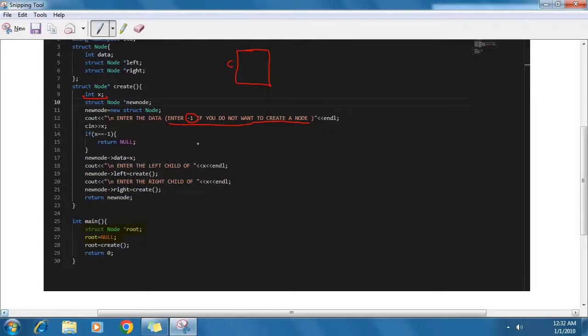So in that case, we will simply return a null, if you carefully observe. So I will simply ask the user, I have dynamically created a node. So let me create a node here. I have dynamically created a node here, and I ask the user, enter the data of this node. Let us suppose I have entered 1. So I will store this 1.